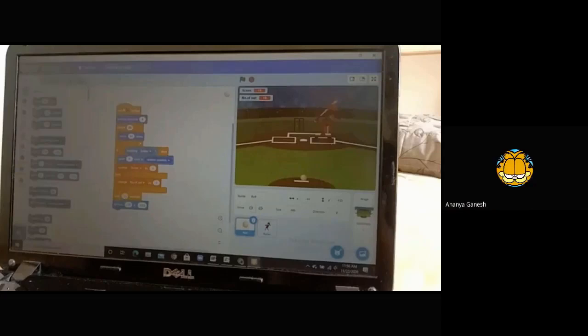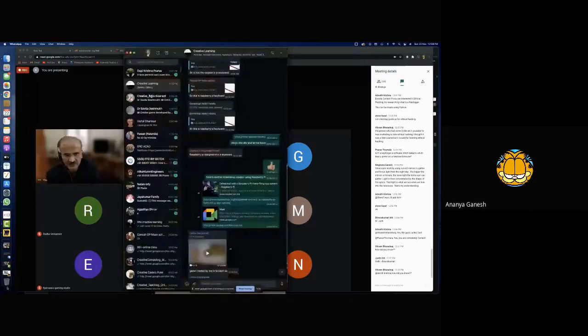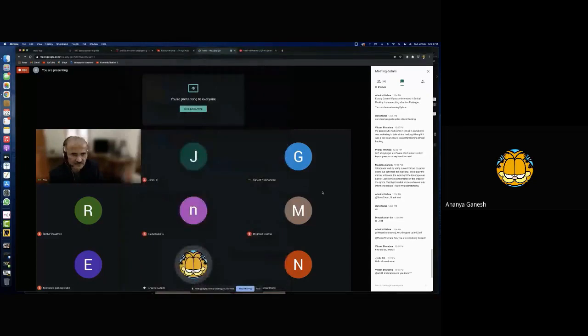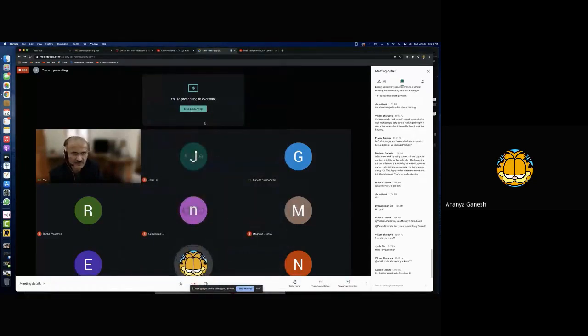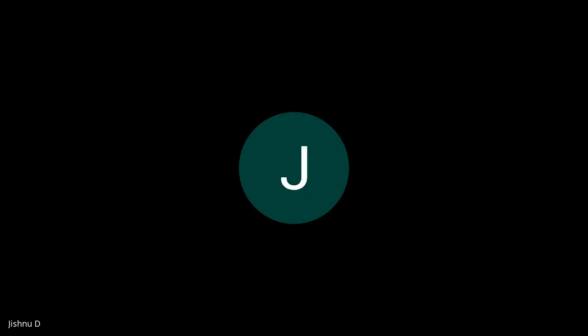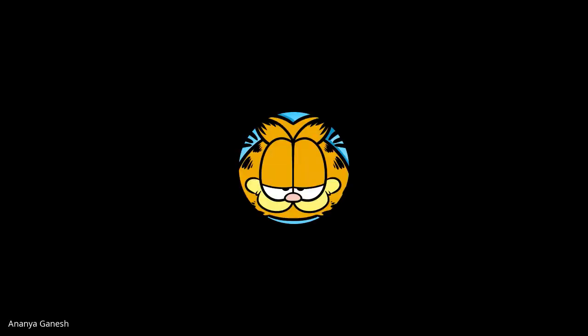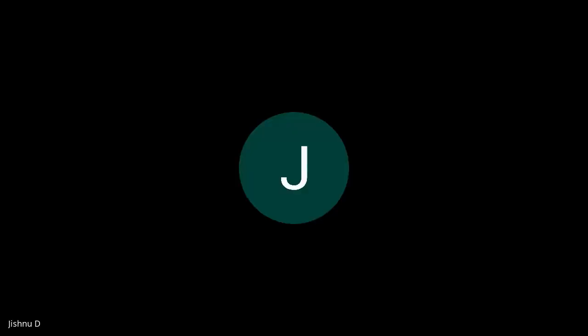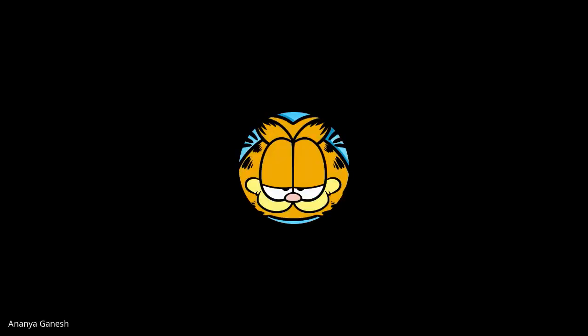Thank you. I have a question. Are you doing anything with the keyboard to make the batsman hit the ball, or is it just in the code? I'm clicking the space button. Oh, okay. So when the ball is coming, you have to click the space button so that it gets hit, right? Yeah. Oh, nice.